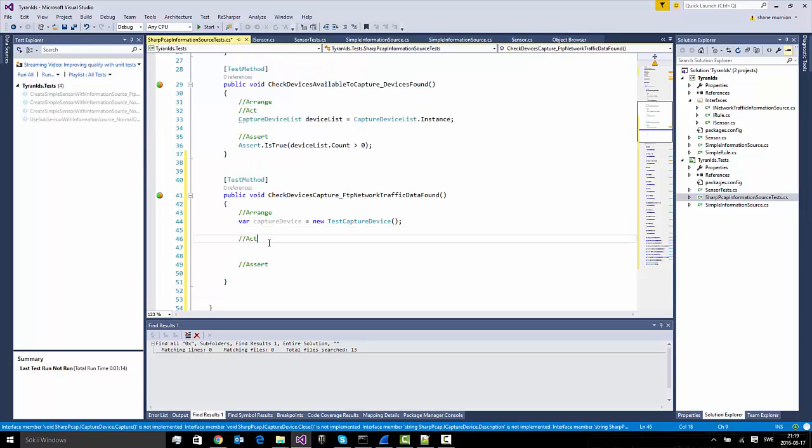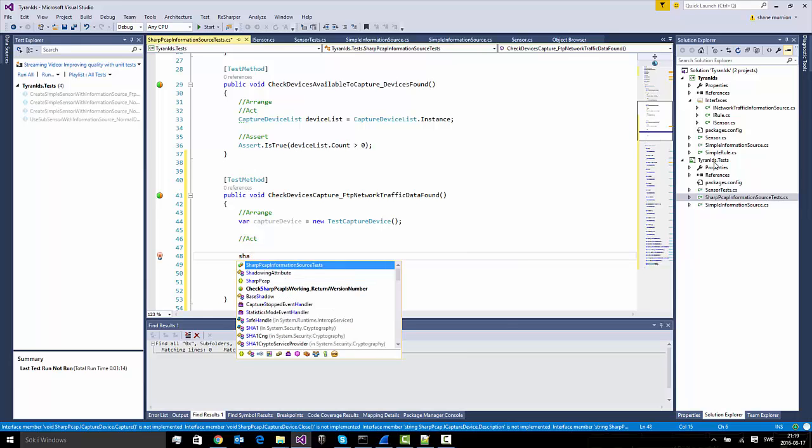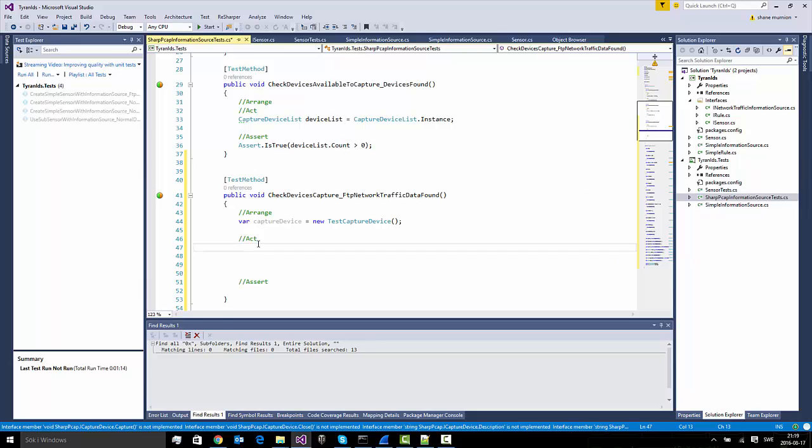Now, this capture device is something we're going to send into one of our information sources. So the information source will then be plugged into the sensor, and the sensor will react whenever we get information from our information source. So it's time to create a new information source, and that information source will be an information source that is dynamic and is based around PCAP devices. So since we're using SharpPcap, let's call this a SharpPcap information source.